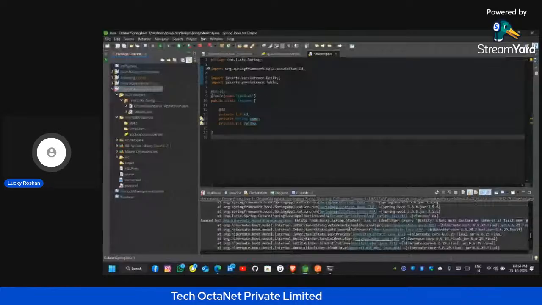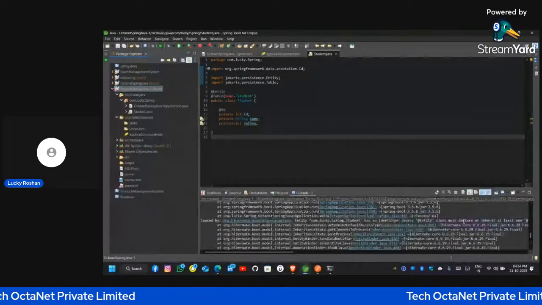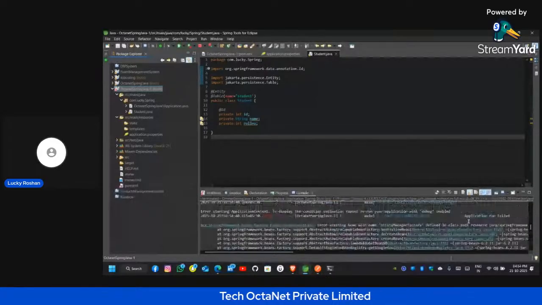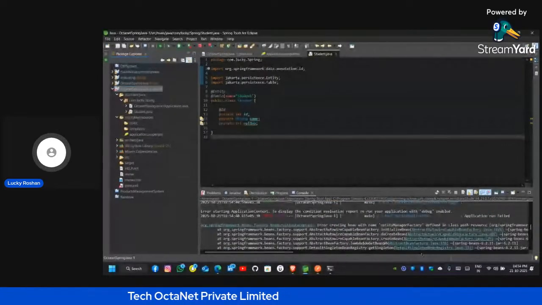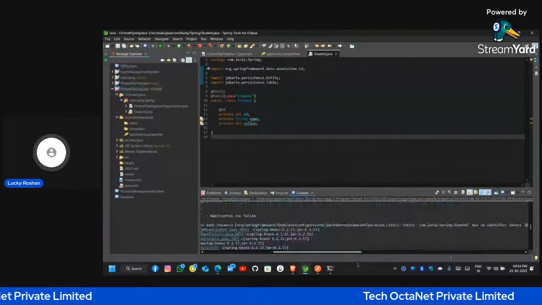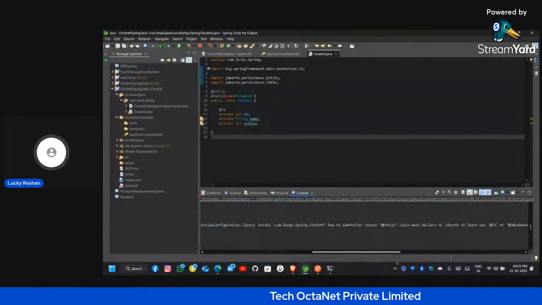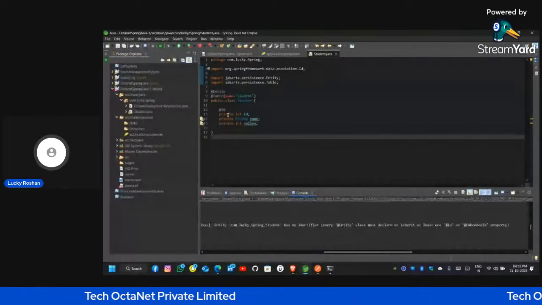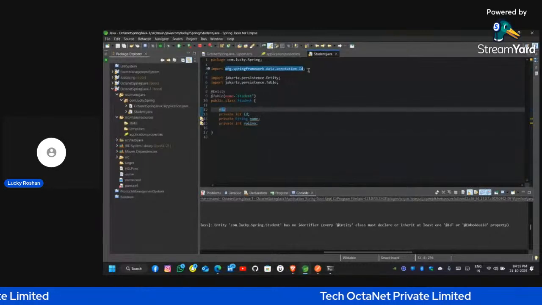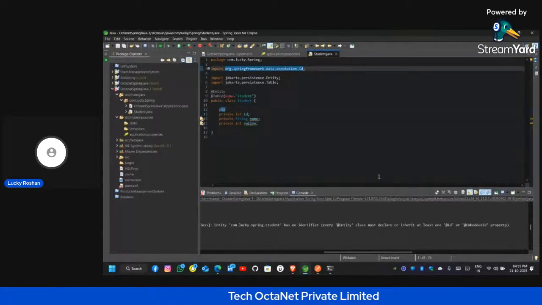Okay, this is showing us some error. com.spring.student has no identifier. Every entity must declare at least one. We have the identifier, I think. This is the ID. This entity has no identifier. Must declare at least one ID or embedded property. Okay, this is the ID I have defined already. So why is there any issue? Okay, I think this is not the right ID.